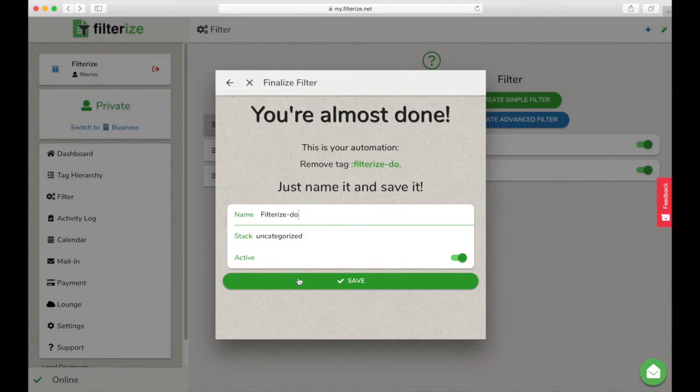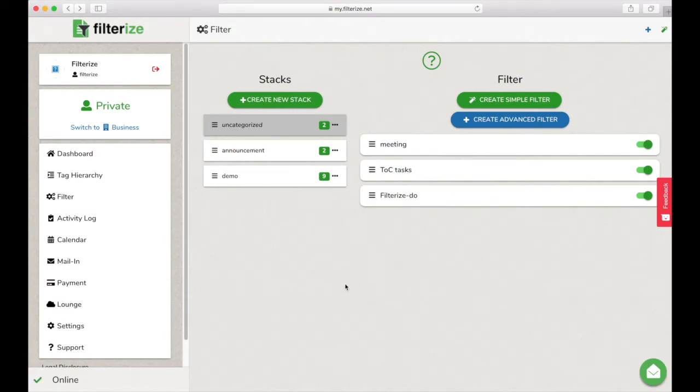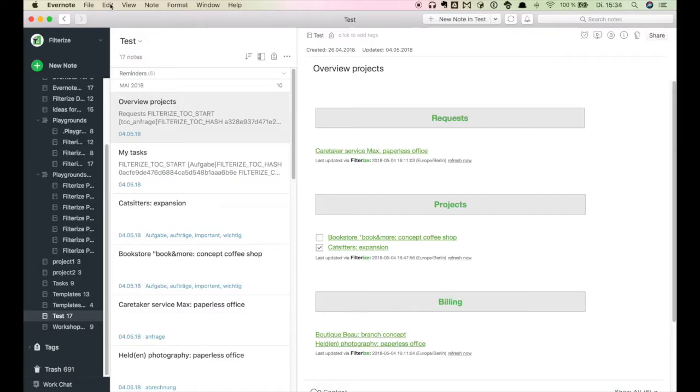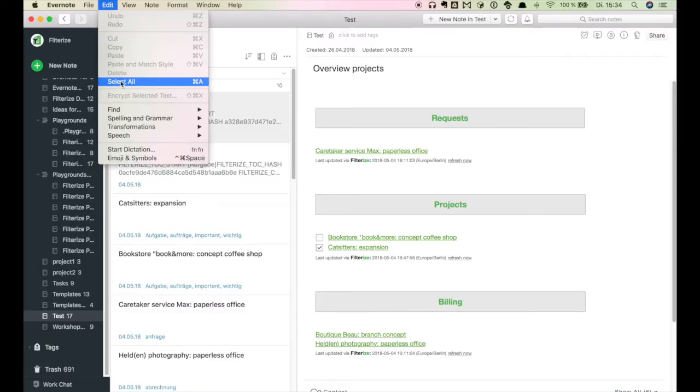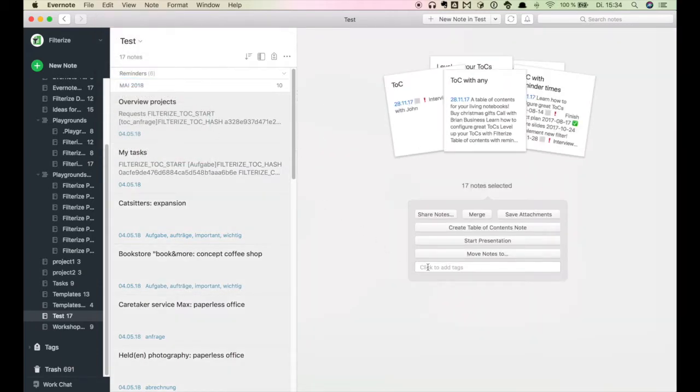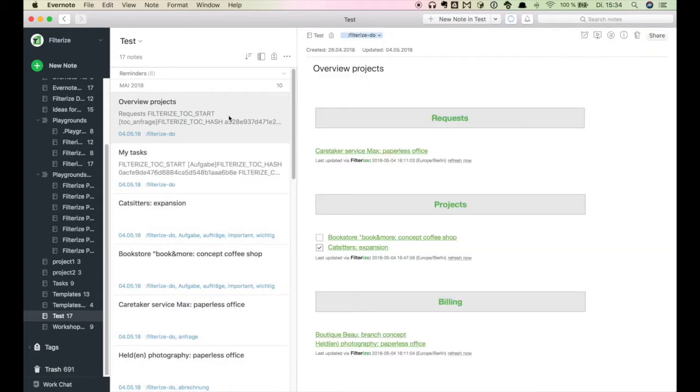And after you have set that filter, you can add at Evernote the tag to all relevant notes. If you don't have shared notes, you can also add the tag to all notes you have. What happens now? Your notes are marked as modified, so they are going to be synced with the Evernote cloud, and also Filterize is informed about them.